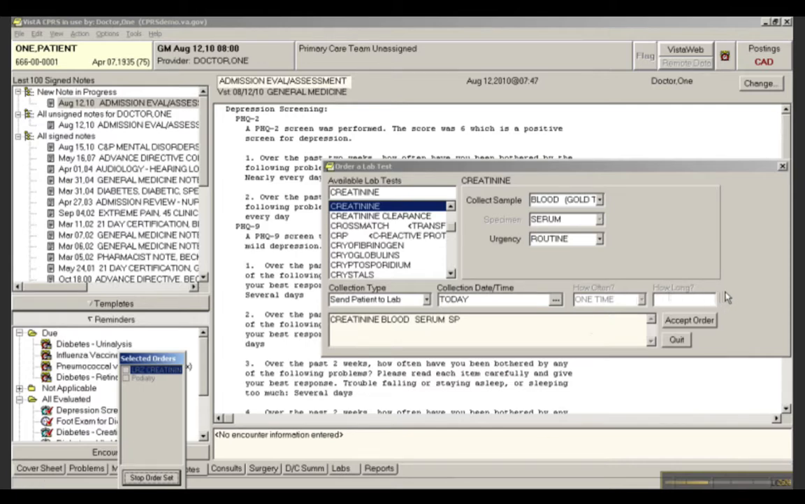Now see what it does. Again, workflow support here. Remember, I had to order a creatinine value. So now it comes up automatically with the ordering sheet and says, creatinine, it's blood, it's serum. You want it routine or do you want it stat? You can choose whatever the value is. Collection date and time, of course, is today because it's stat. And then I click Accept Order.